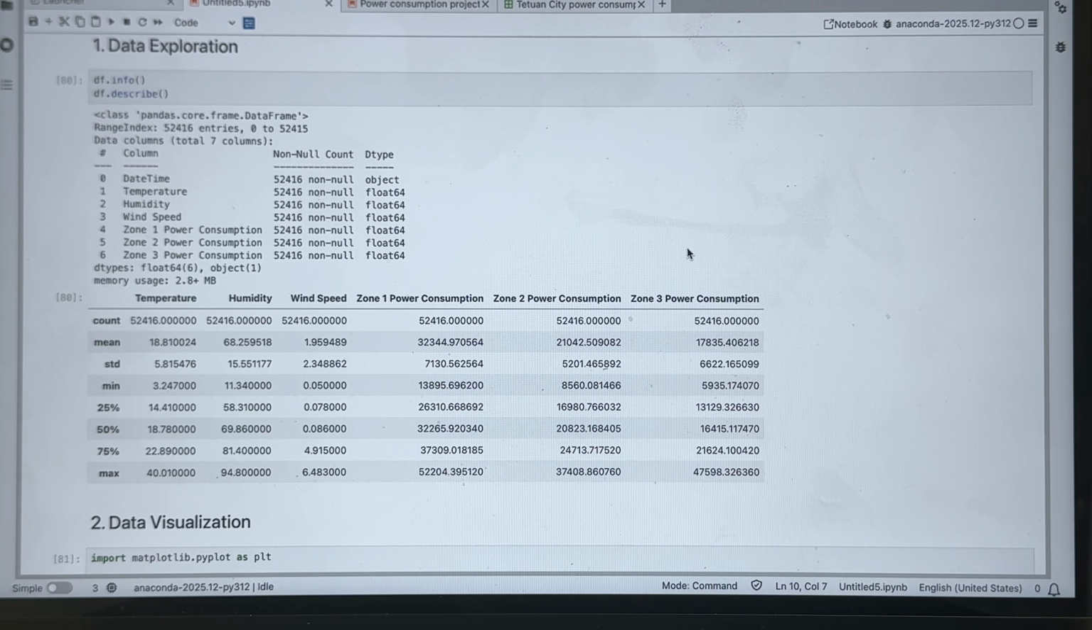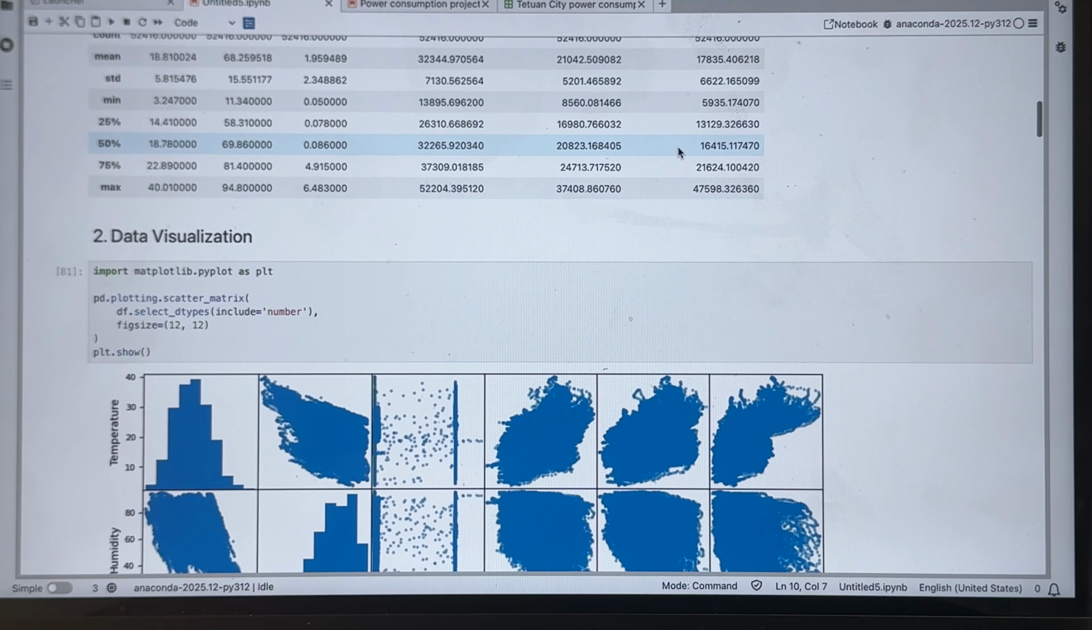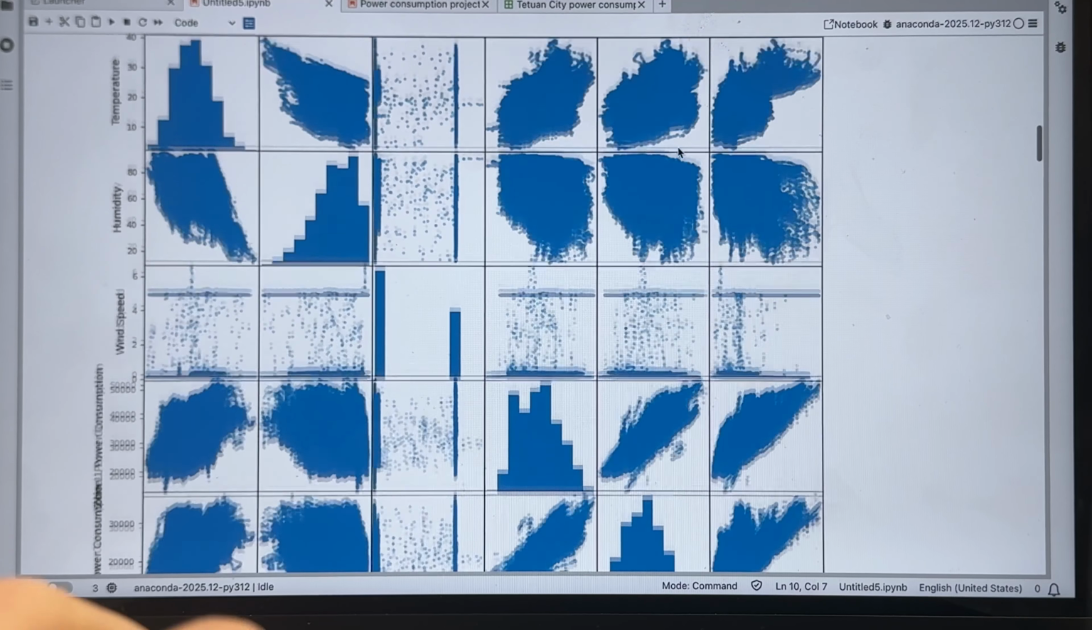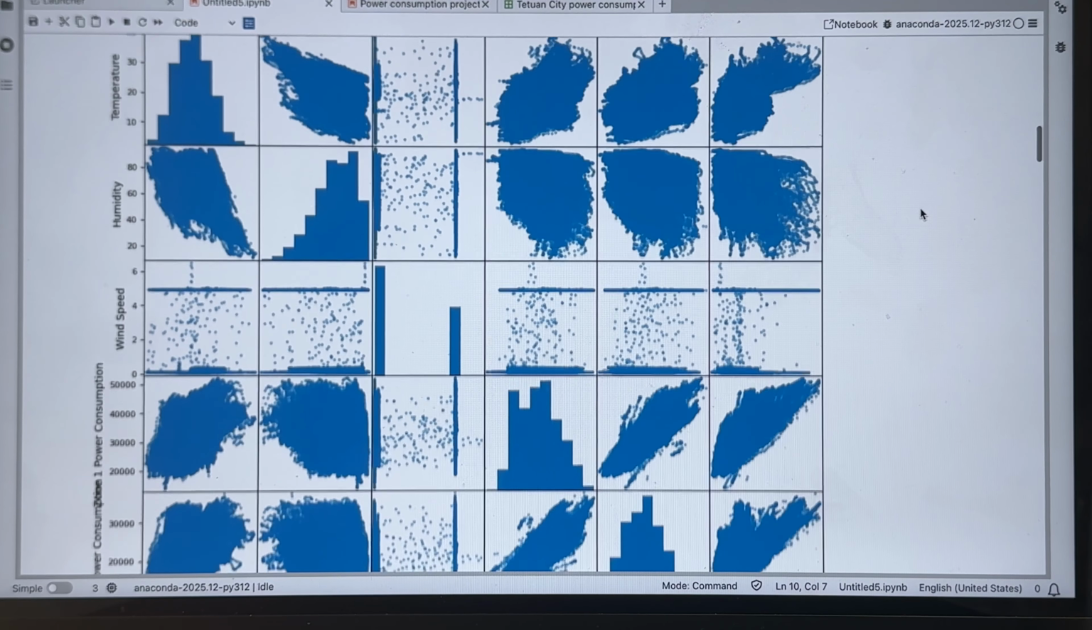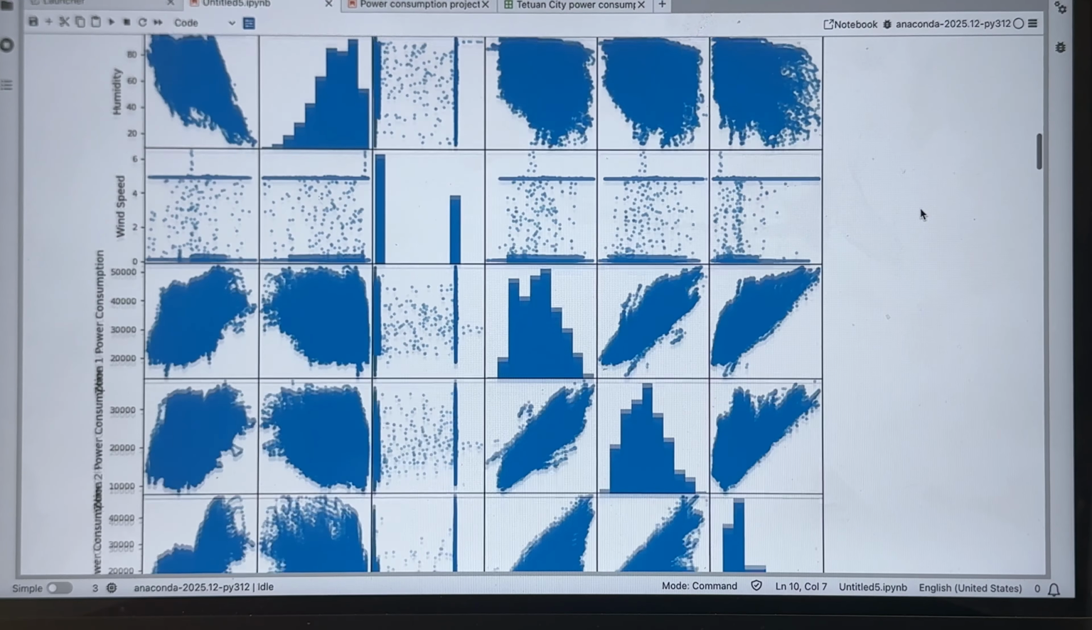Next, I explored the data using graphs and visualizations. I used scatter plots and scatter matrix graphs to look at the relationships between the variables. From the graphs, I noticed that temperature and humidity seem to affect power consumption more than wind speed.